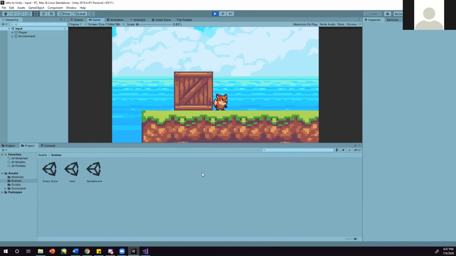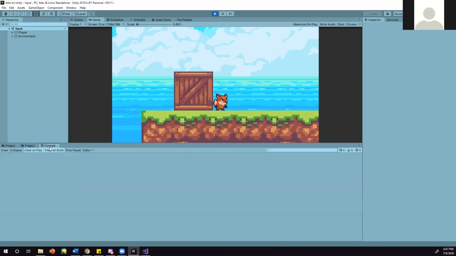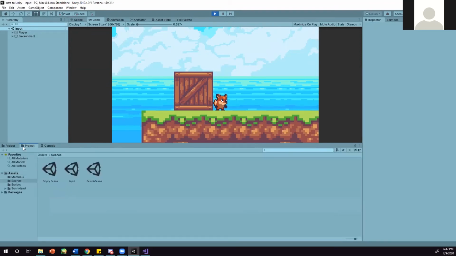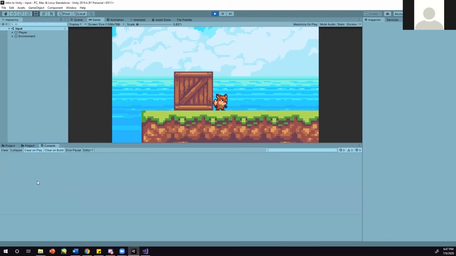But as soon as I put in the shrimp, oh yeah, there is a place to see compile errors. You go into console. It's right next to project. I have 2 project windows, but I think you guys will probably only have 1. And console will have all your errors. Yeah, Chris, I see that.